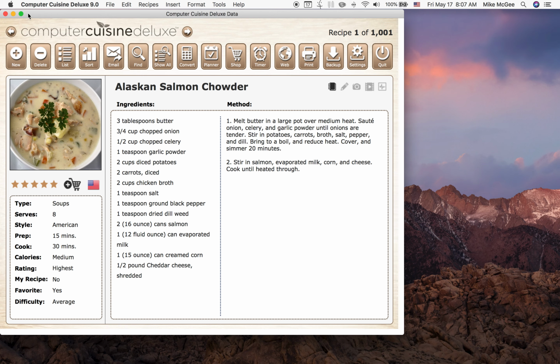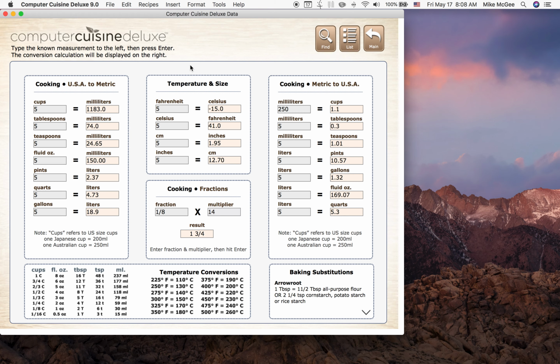Right, here we go. Here's Computer Cuisine Deluxe 9.0, and this tutorial is for the conversions menu. So I'm going to give you a little step-by-step on how to use the conversions menu, and it's very straightforward, but I just want to highlight little things that may or may not be obvious to some.